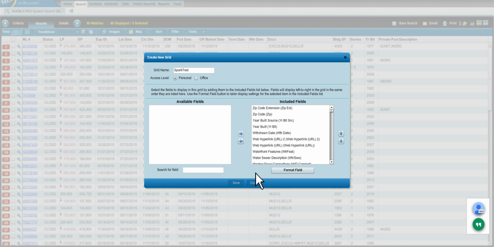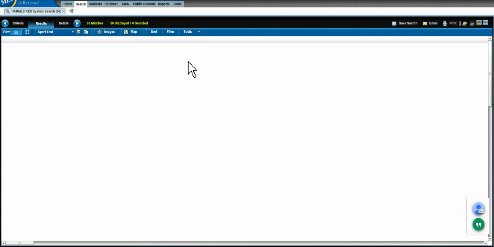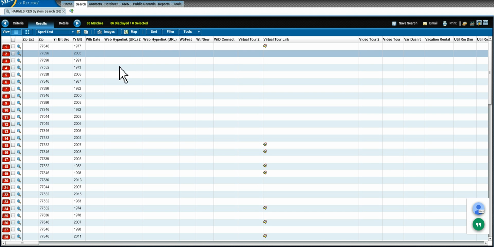And that's it. That's all there is to creating a custom export in a Fusion system. So now you can see Spark Test is there. And so now what we'll do is I'm going to close this. And briefly here, I'm just going to show you how to actually export your data.